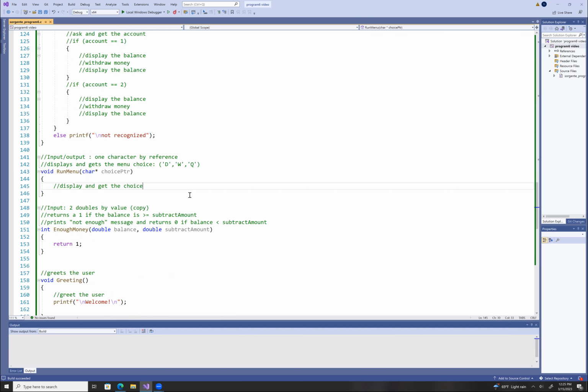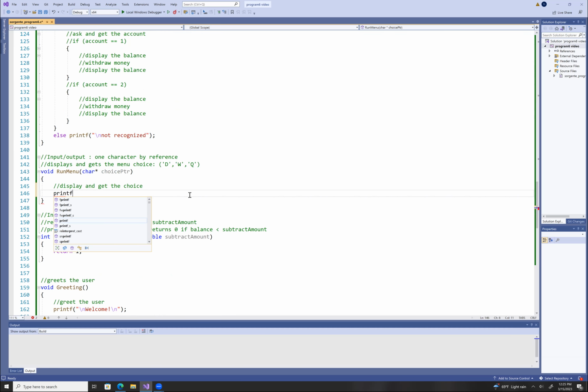Okay, so here it's going to display the choices. Again, you should do a much better display than this, but I'm not going to waste your time. Enter D. Oh, I should say enter D, W, or Q to quit.